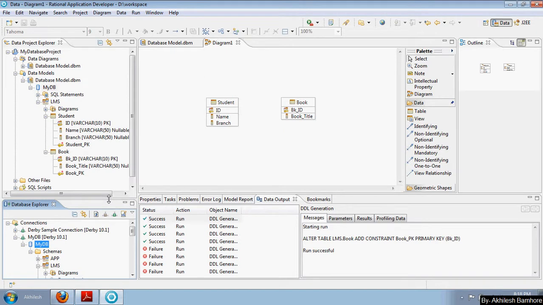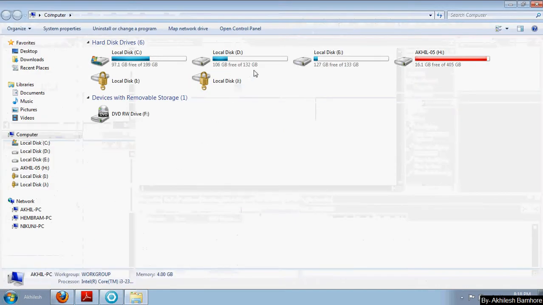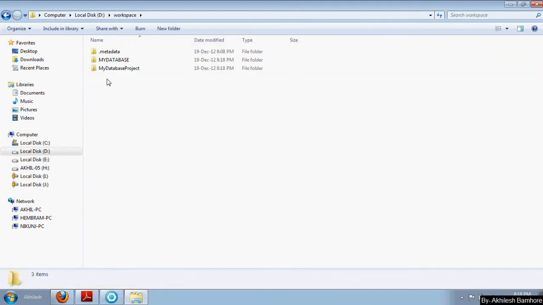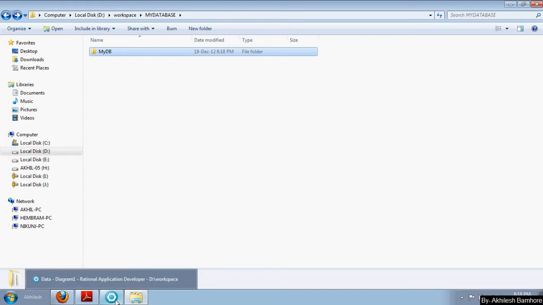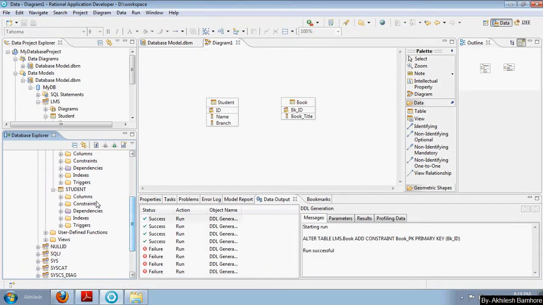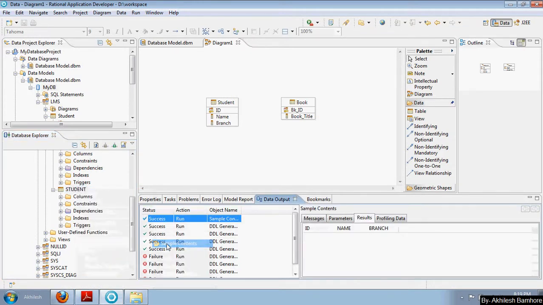Now you can locate this in physical storage, like in workspace, my database. This is my database and these are the database files. This is the Derby database structure. Now if you want to see the data of any particular table, like student, right click on it and choose Data, Sample Contents. Currently there are no records.